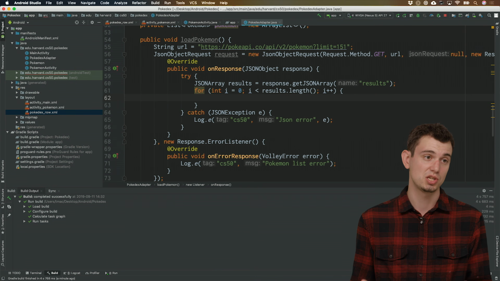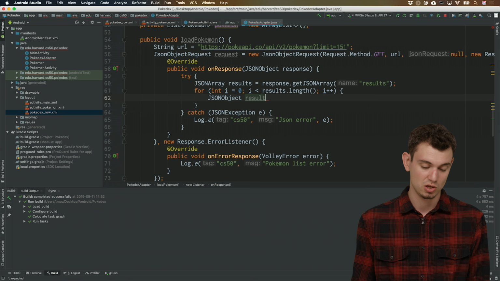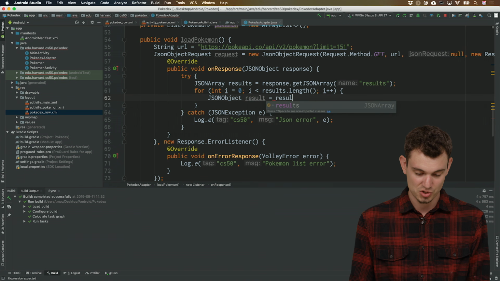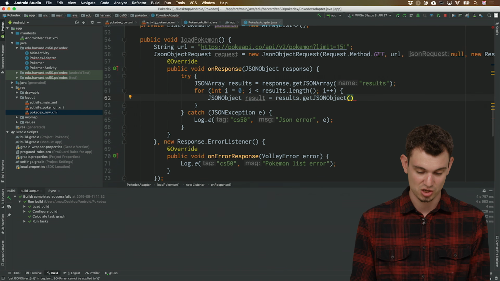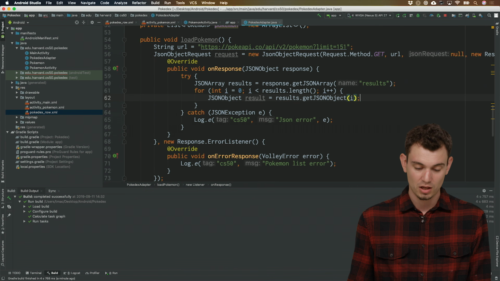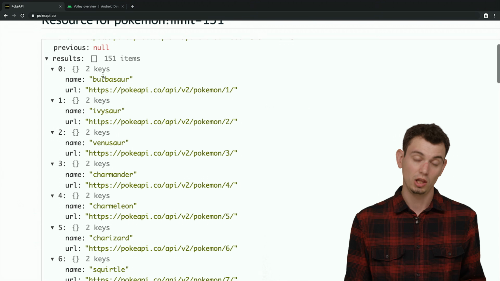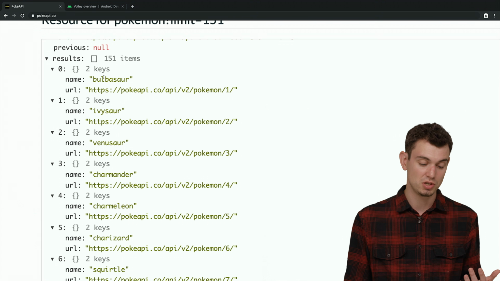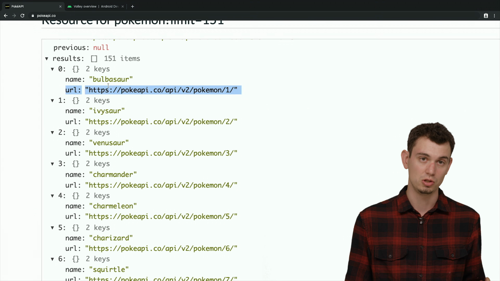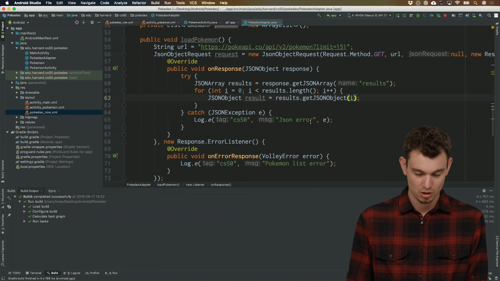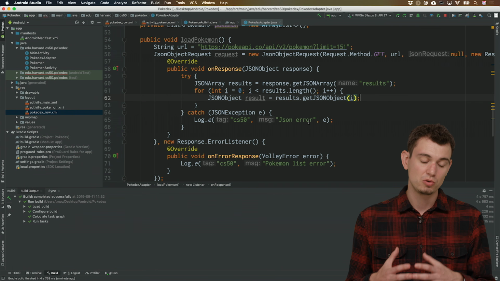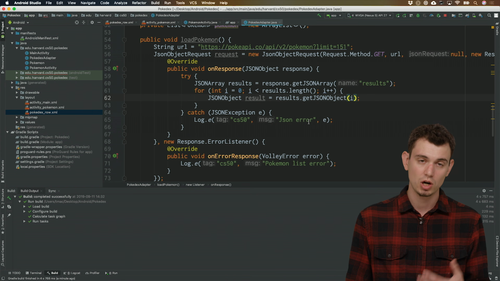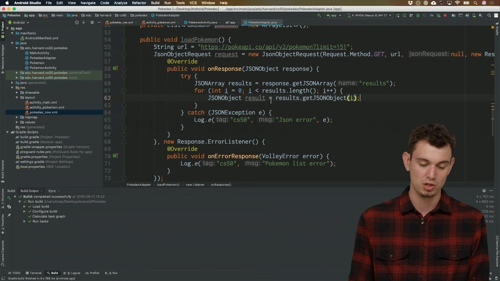Now to access each individual element, there's some object that's a JSONObject that represents a single result, and that's going to be results.getJSONObject of i. Now each of these objects represents a single one of these elements. This object should have two keys, one called name and one called url. If we want to create these Pokemon objects, we want to make sure there's a place for both the name and the URL.